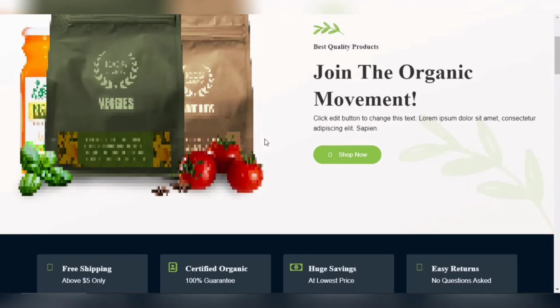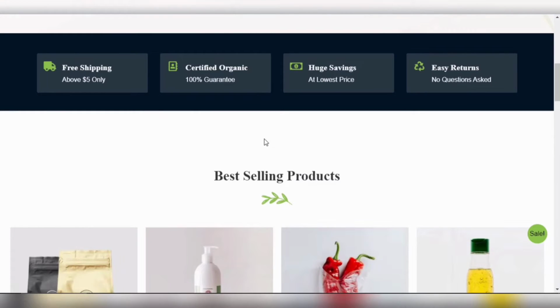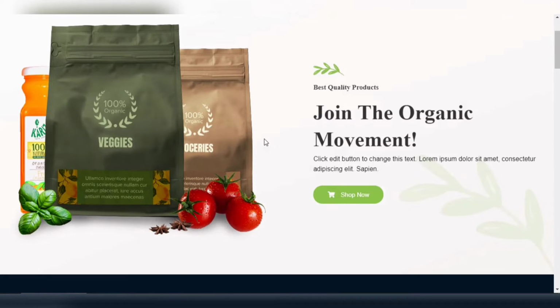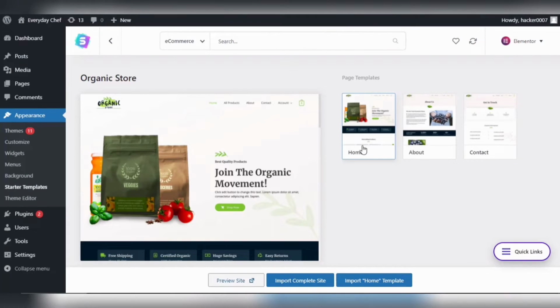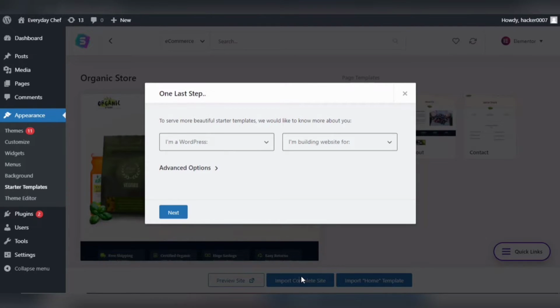And so let's preview. So this is what it will look like. It is quite clean and a beautiful site, and it is free. That is the good thing about it. So what you'll be required to do next is to simply install the entire site. So let's click on import complete site in order to install everything.